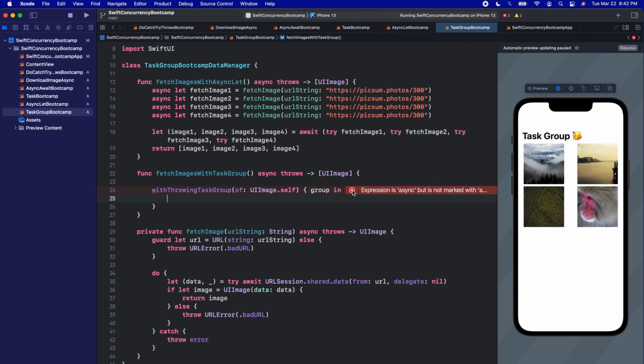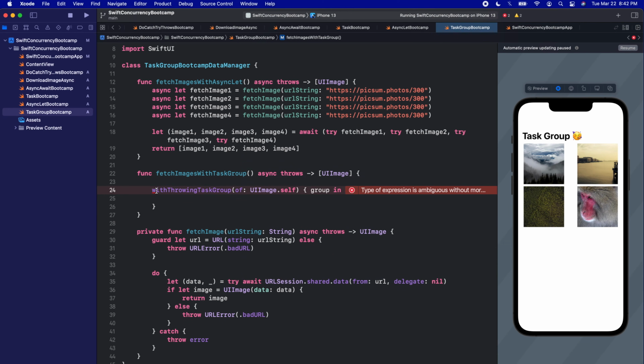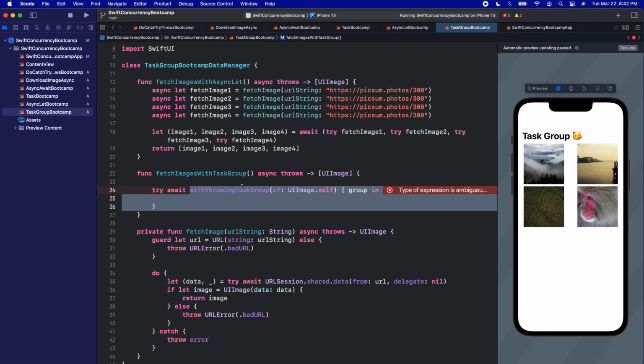But what we can see already is that this with throwing task group is an asynchronous function. So just like any other asynchronous function, especially any asynchronous function that throws, we need to try to fetch it, and we need to await the response. Now what we know inside this task group is that we need to run a bunch of child tasks that fetch UI images, and then we want to return an array of UI images.